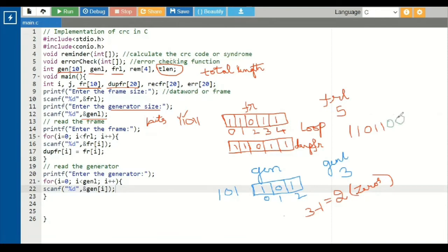What is the size of the data word? Which is FRL, right? So which is 5. So I need to add 2 zeros to the original data. And the total length of the data word now will be FRL plus gen L minus 1, which is equal to 5 plus 2, that is equal to 7. So total length is equal to 7.